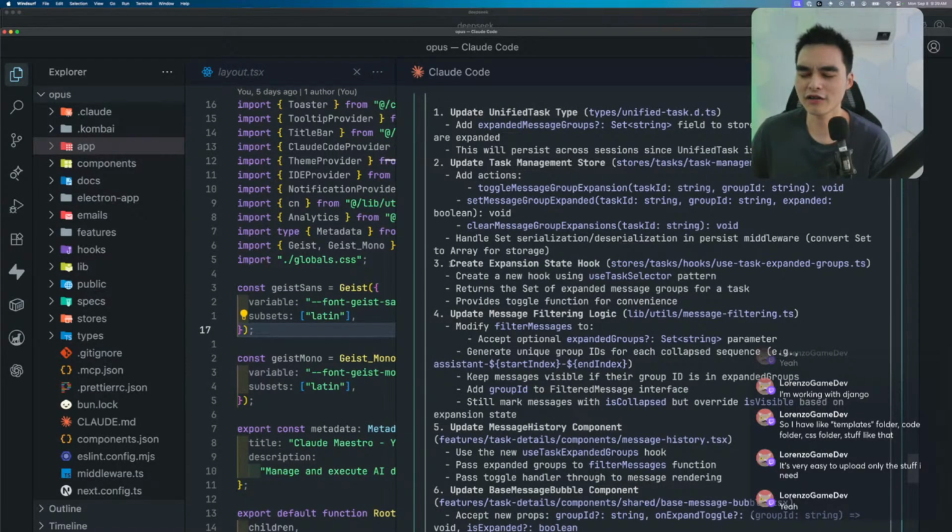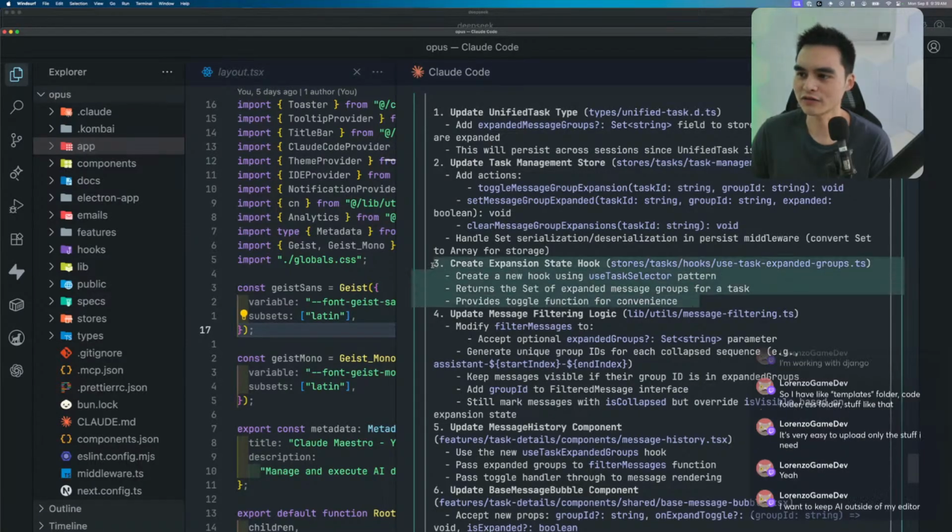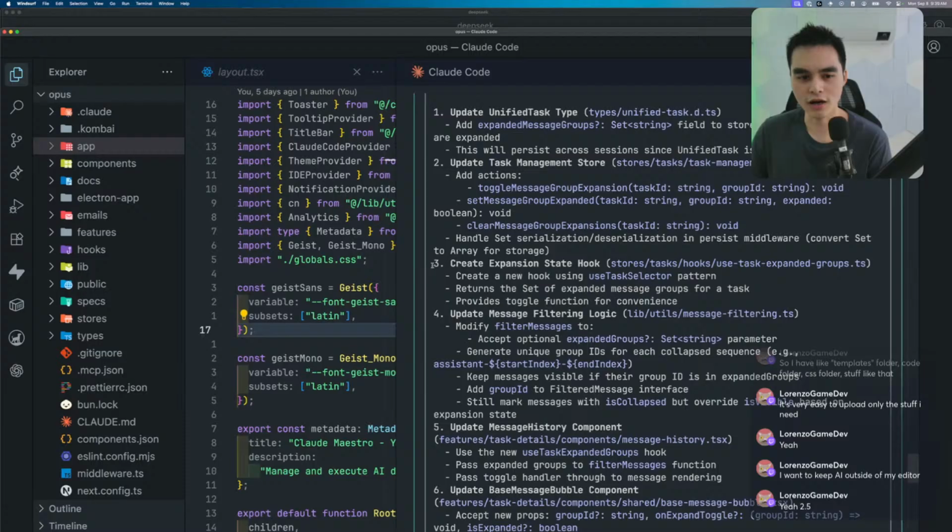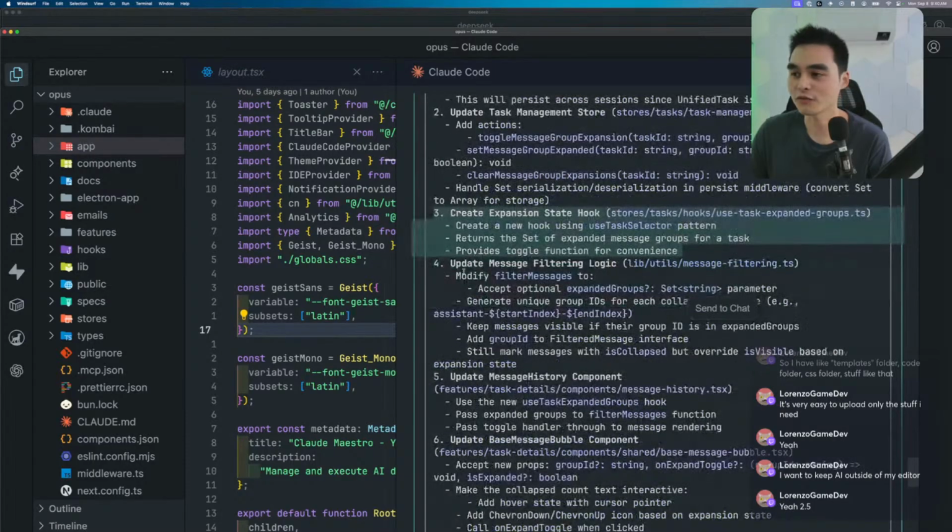Wait, Gemini, you're using Gemini 2.5 Pro, right? That's the most up-to-date version of Gemini. I want to keep AI out of my editor. Oh, how come? Is there a reason to keep AI out of your editor? Or is it just because you don't prefer it working like that?